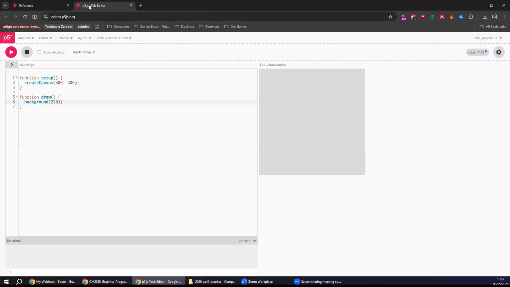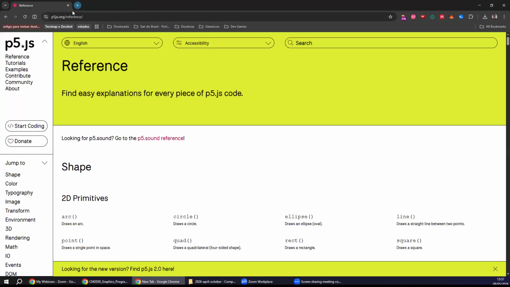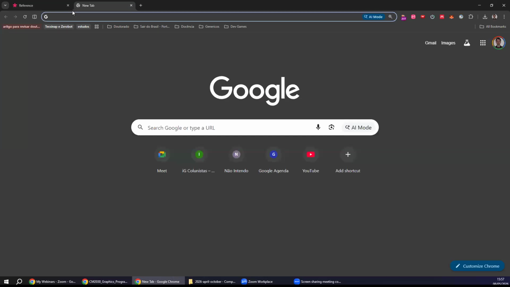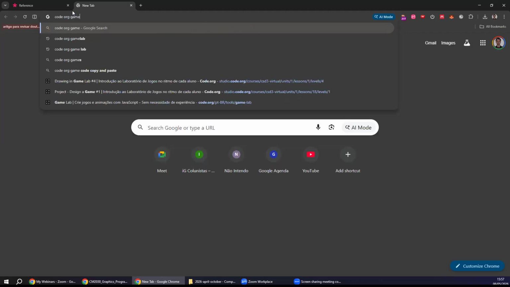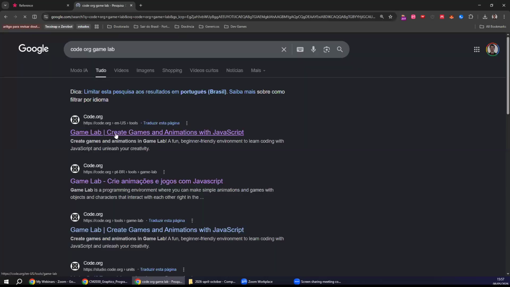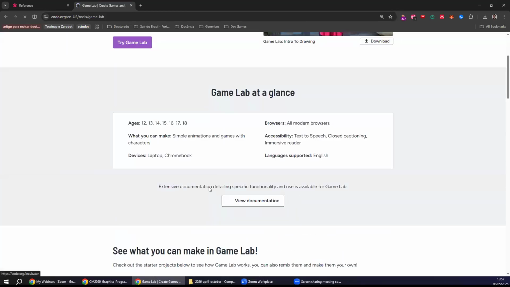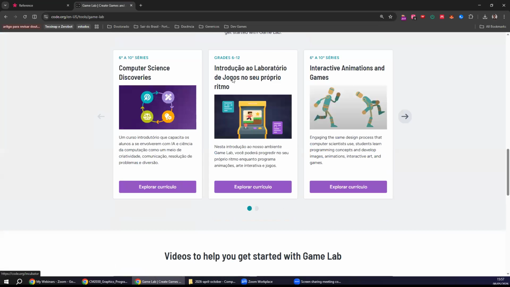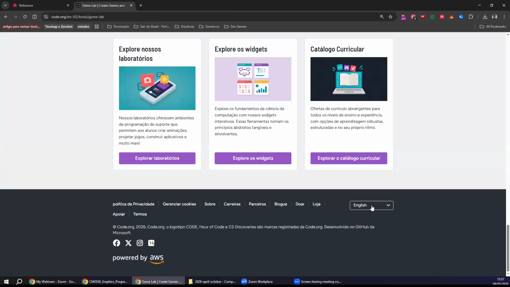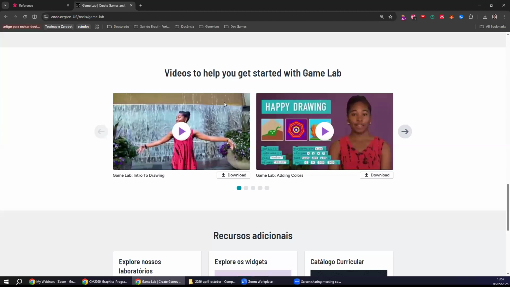Okay. Oh, I want to give another tip. This is not on the slides, but I use that with children. Code.org Game Lab. The idea of this site, let me see here. Oh, it's not in English, sorry. Well, this is in English. Okay. Well, that's the point.